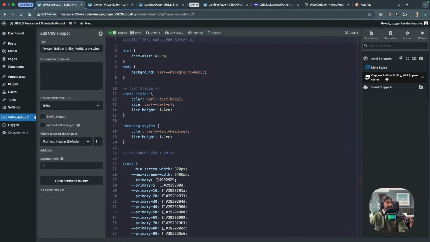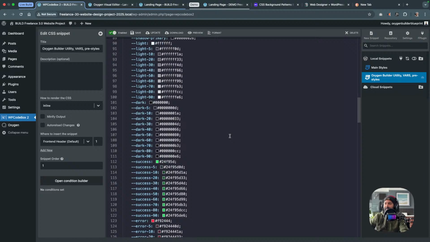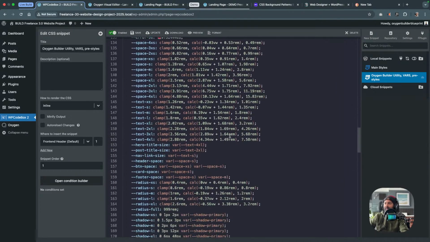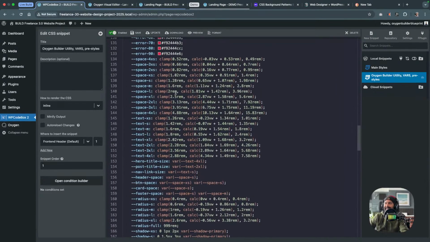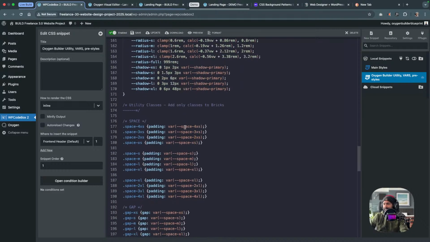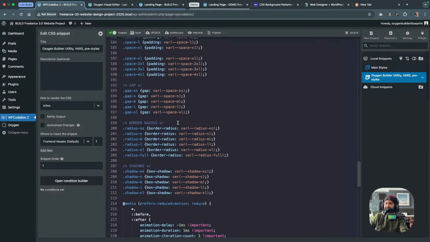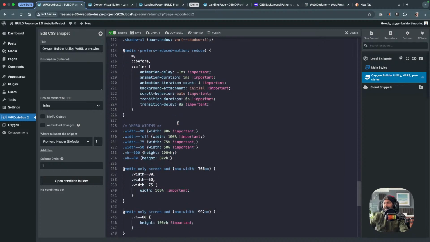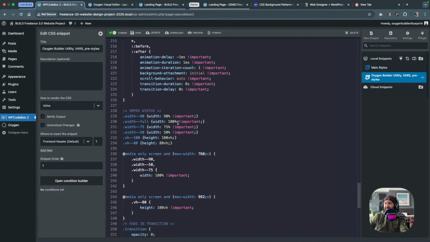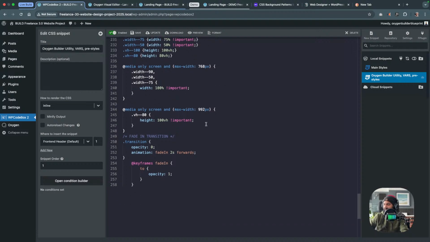So if I head over here, you see that I have my variables and also my text sizing for fluid typography, border radius, very simple stuff, spacing. I have some utility classes here for my spacing, and then some animations down here. Not a great deal going on here. That is all I need for this little project.